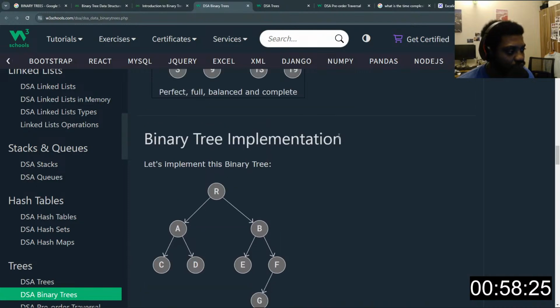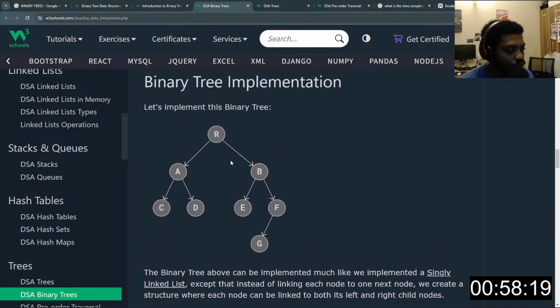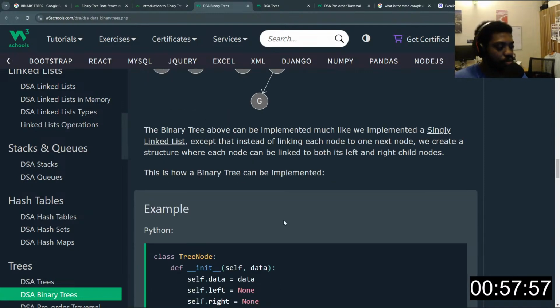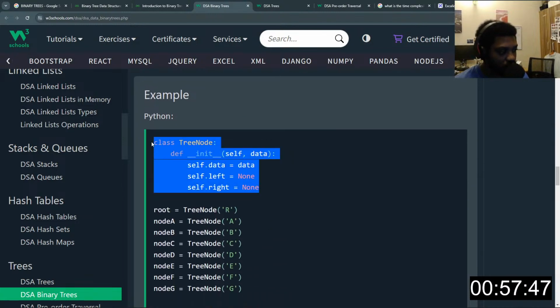Right. So, binary tree implementation. Here is an implementation of the binary tree. The tree above can be implemented much like we implemented a singly linked list, except that instead of linking each node to the next node, we create a structure where each node can be linked to both its left and right. Let's see, here's an implementation, which is what I already did.